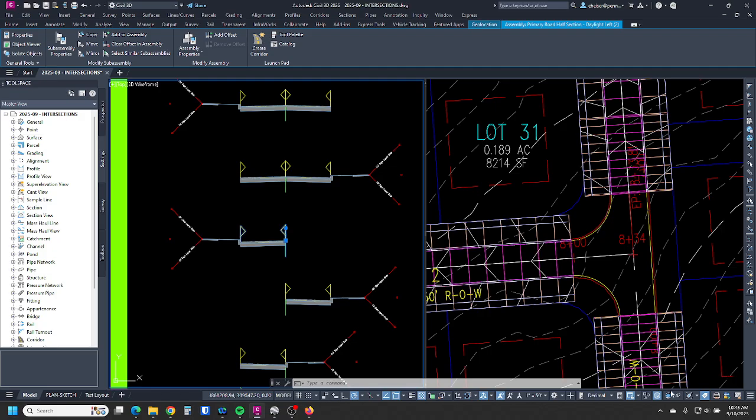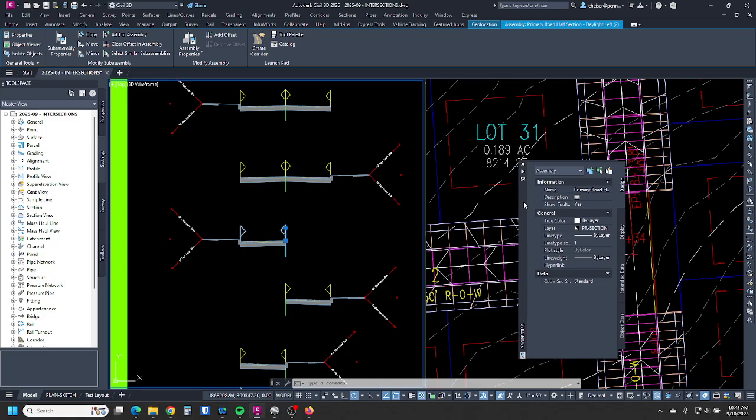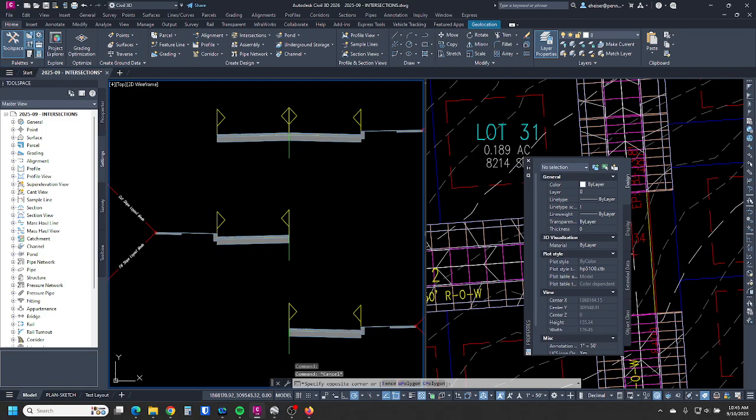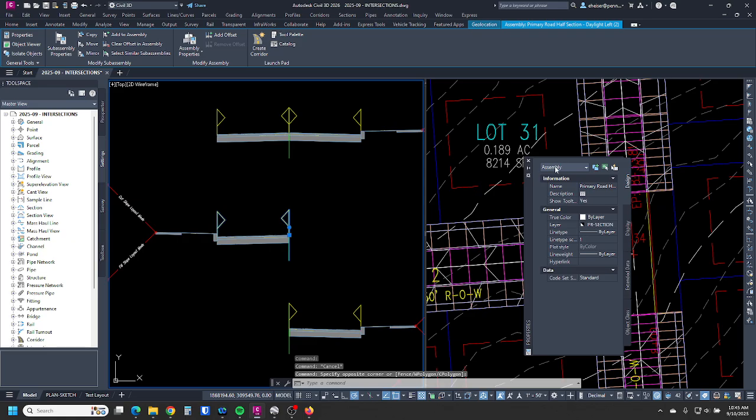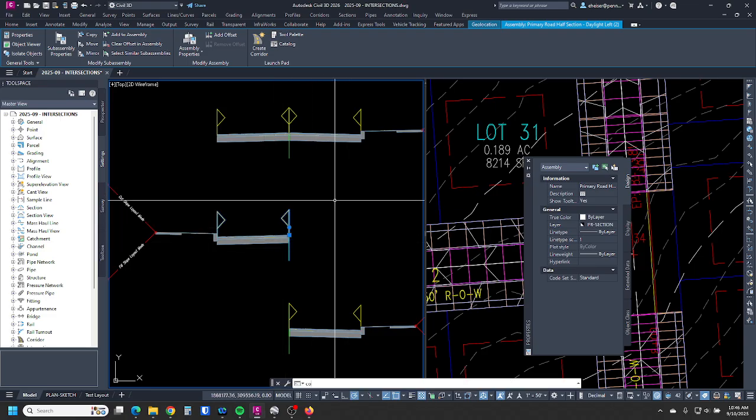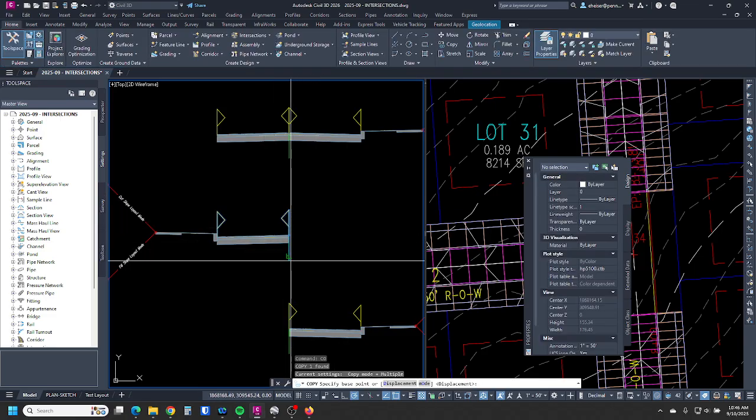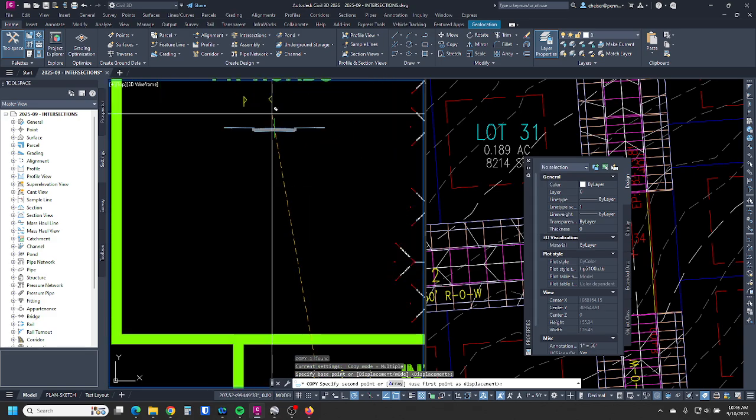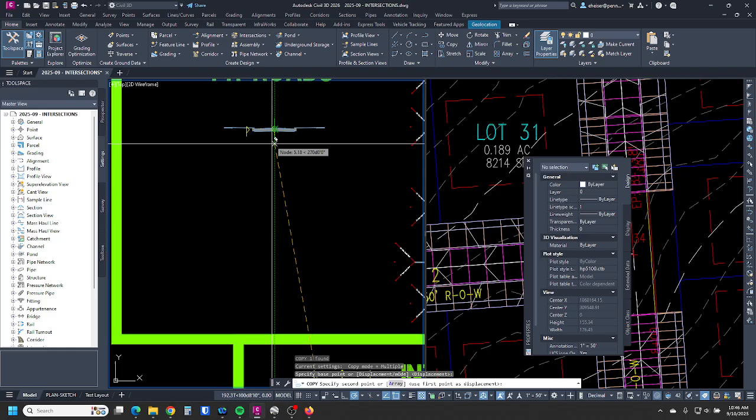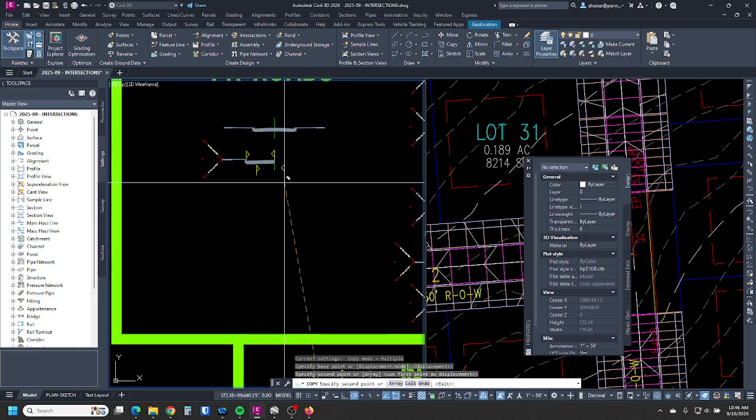So when you select on an assembly, you want to grab the green line, and then in your Civil 3D properties, if you go to name and highlight over it, you can see the name. In this case, it says Primary Road Half Section Daylight Left. That's the one we're going to use, so I'm going to copy that, and I'm going to move it up and put it just below the other one I'm using.